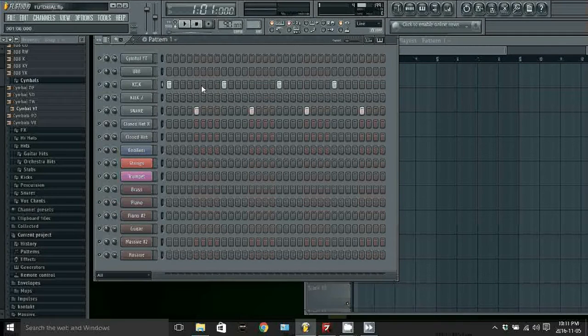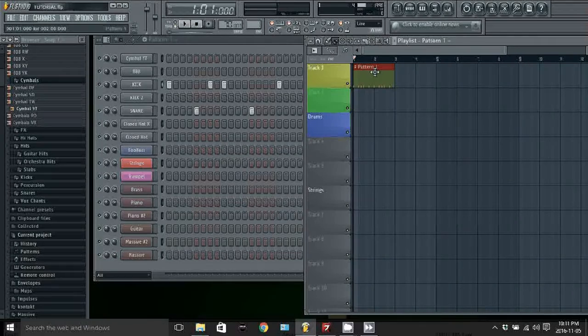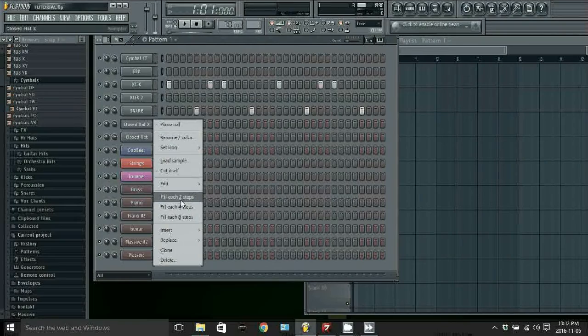So let's put one after every other snare. One there, and then one here. Okay, so that'll give us a basic boom bap style. I'm going to lower the BPM a little bit. 70. Okay, let's hear that. Also, let's add some hats as well every 2 steps.